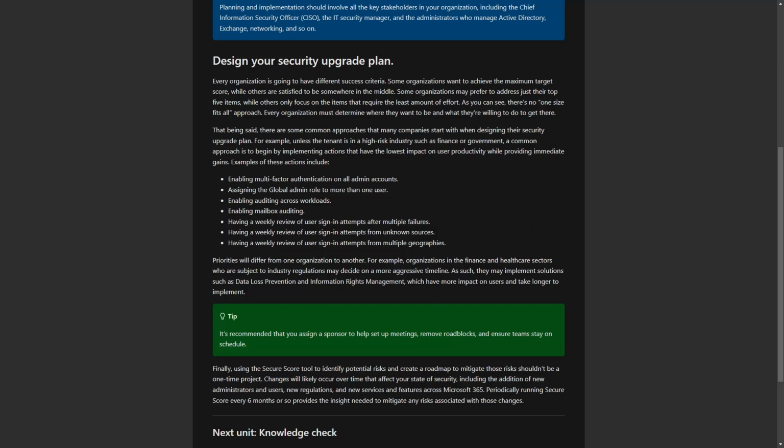As you can see, there's no one-size-fits-all approach. Every organization must determine where they want to be and what they're willing to do to get there. That being said, there are some common approaches that many companies start with when designing their security upgrade plan.